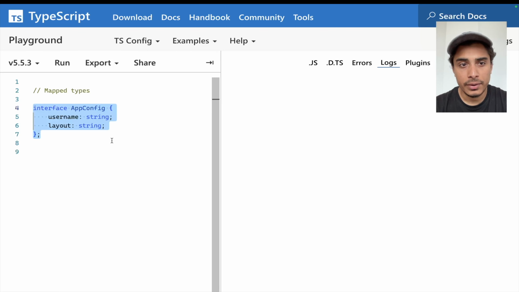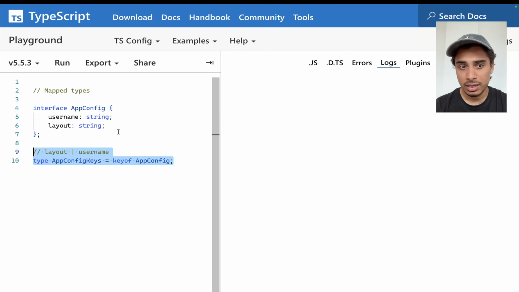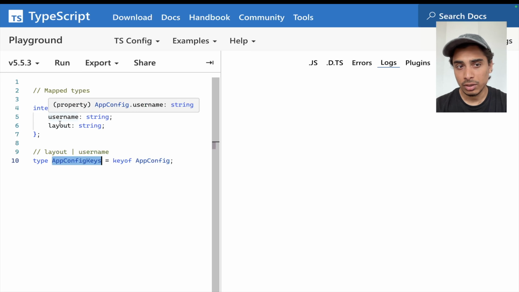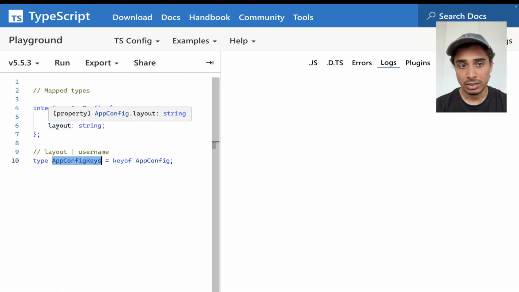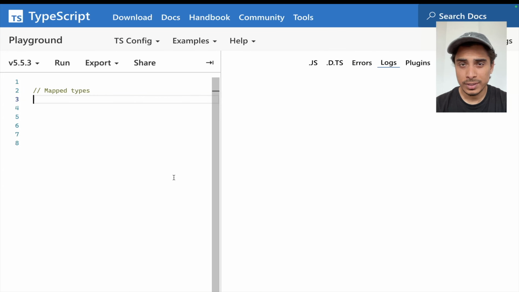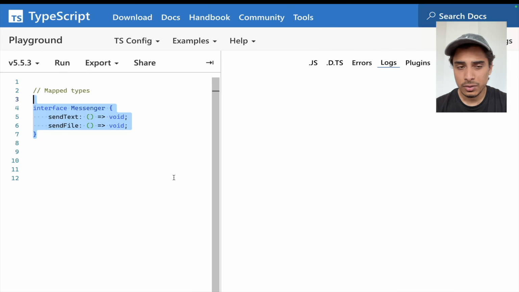So let's say I have an interface called AppConfig. Inside that I have username and layout. What I can do is write something like AppConfigKeys, which is keyof AppConfig, which simply means that AppConfigKeys is going to have values which can be username or layout, or whatever keys you have inside the AppConfig. Additionally, you can also use keywords like in and as. Thanks to them, we can access the individual properties of any object.